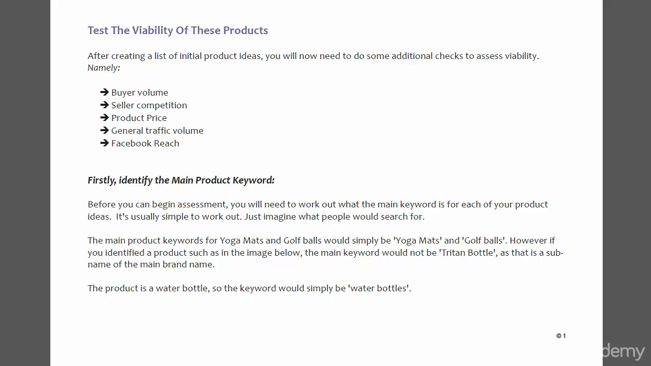Now we're going to need to look at buyer volume, seller competition, product price, traffic volume, and the reach on Facebook. And the reason why we want to look at all of these is we want to be absolutely sure that once we've ordered our inventory and it's been sent to Amazon, we can sell these products. There is a demand, there isn't too much competition, and we want to know for sure, 100%, that money will be made.